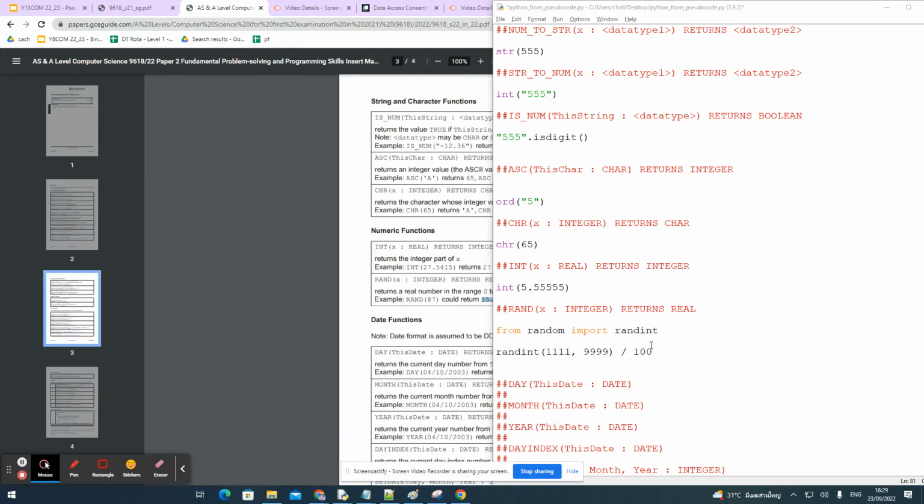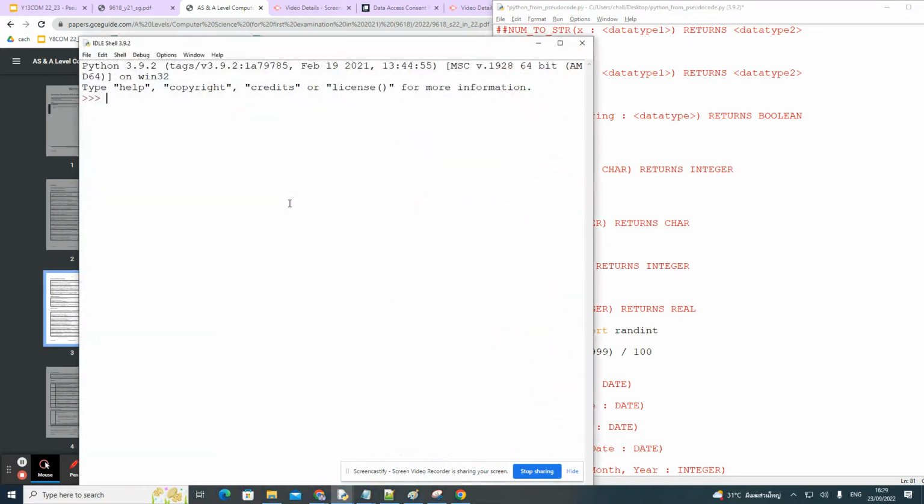Right, is my maths right? Let me just open another shell. So for example, if it's 111 and we divide it by 100, that will give me 11.11. If it's 999, this will give me the maximum value, which is 99.99.